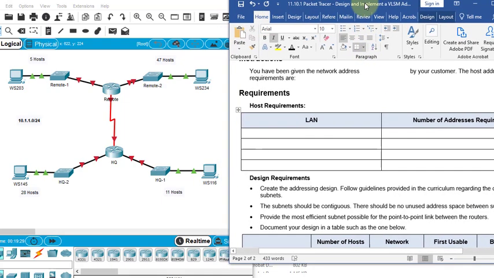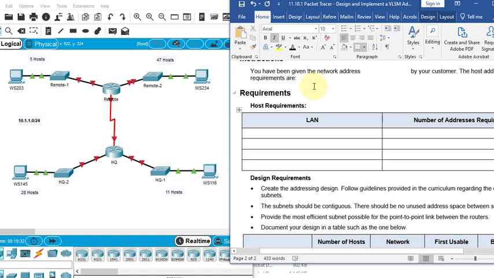Okay, so the next is requirement. We have the host requirement table here, which is LAN and number of addresses required. So for LAN, we have 4 LANs: remote 1, remote 2, HQ1 and HQ2. So we write on the table remote 1, remote 2, and HQ1, HQ2.